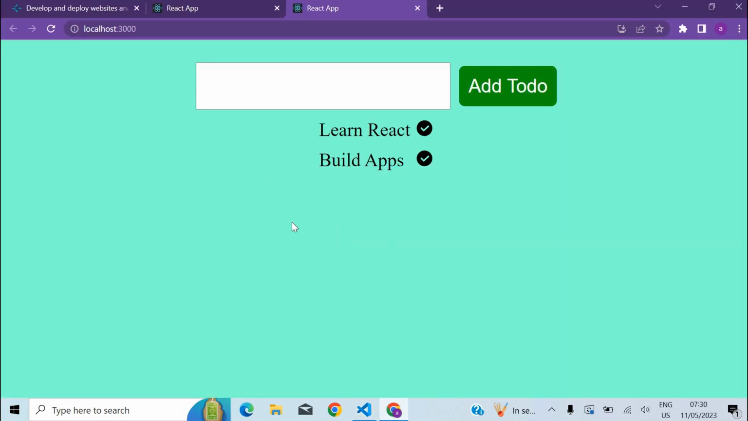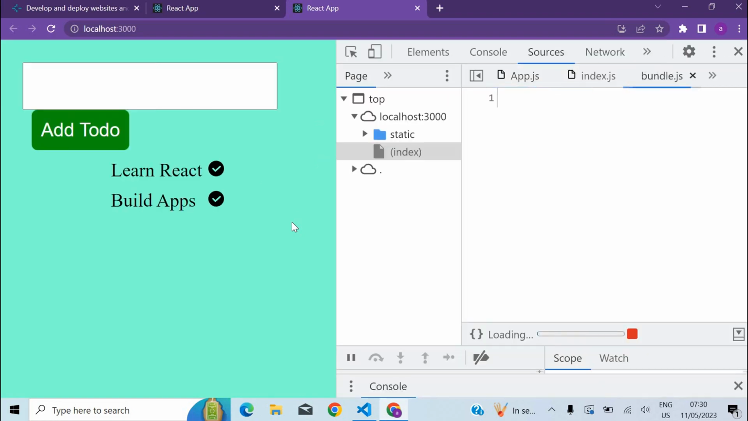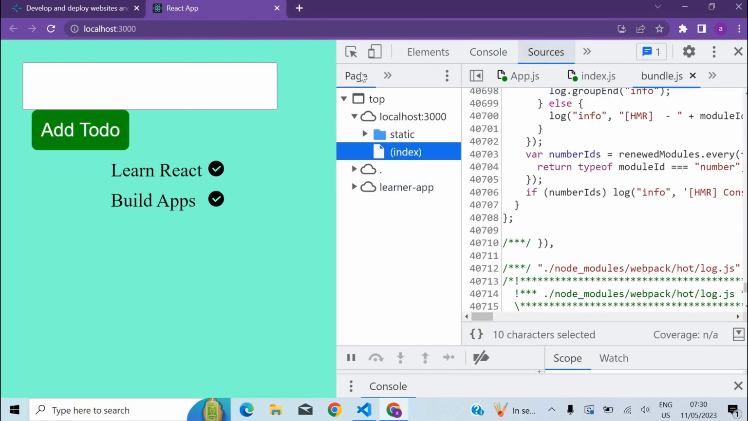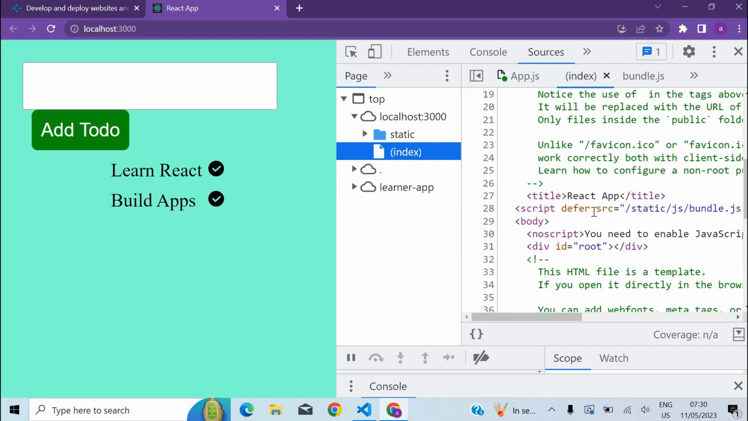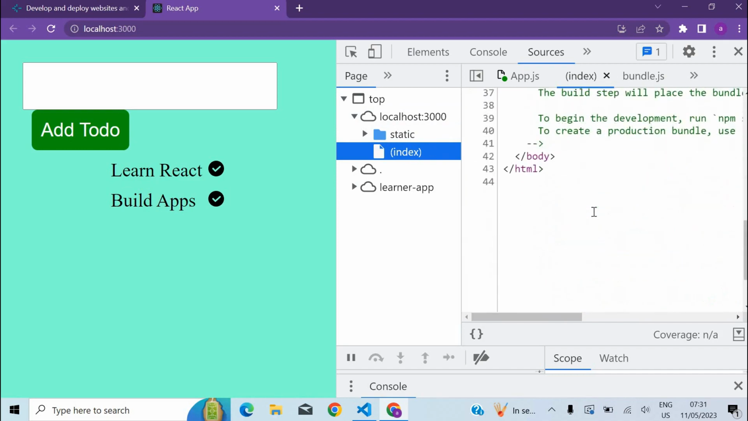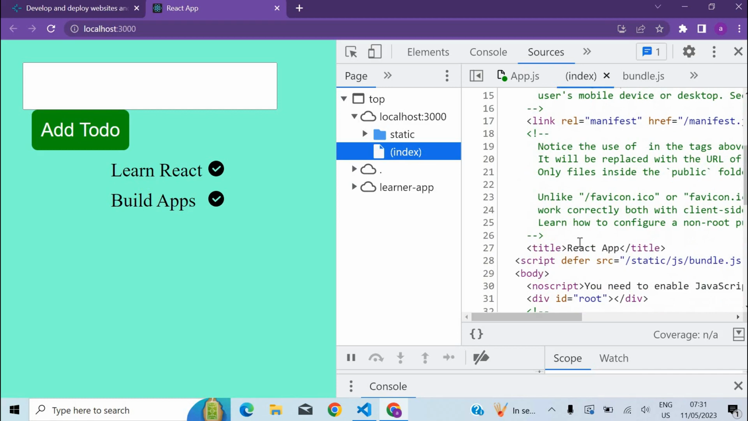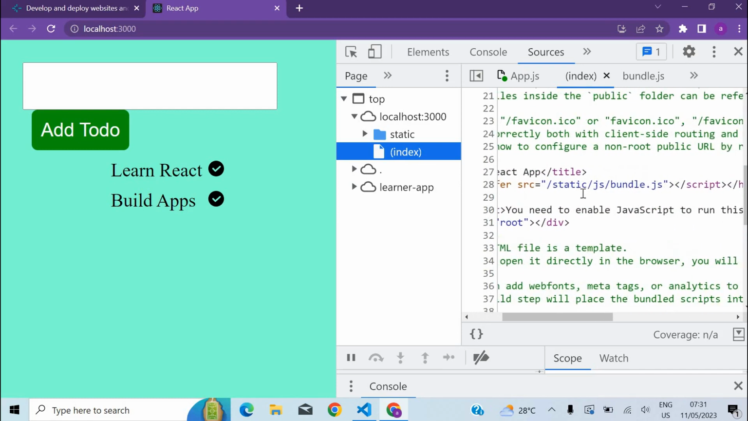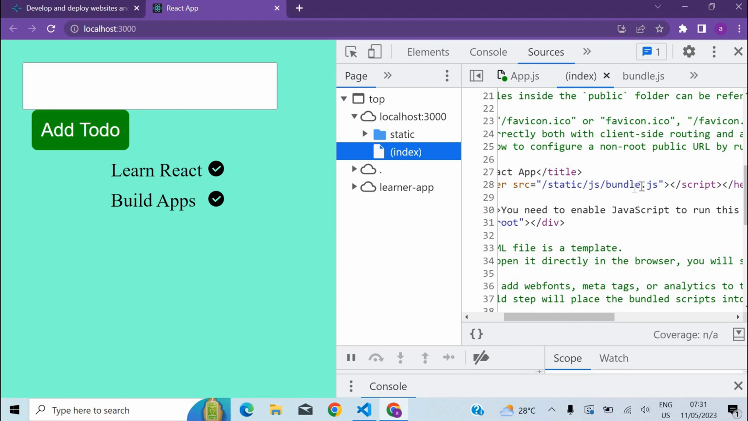Let me show you here. If you come to the Chrome, and if you open the DevTools, Ctrl+Shift+I, and come here to sources and page, okay? Here you can see localhost 3000, and we are seeing one index.html file here, okay? And this is, if you see, an empty HTML file, and in this file at line number 28 we are seeing a script tag, and it says static/js/bundle.js, which is this folder.